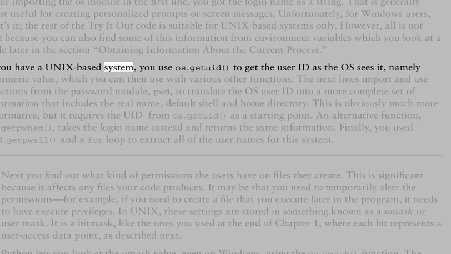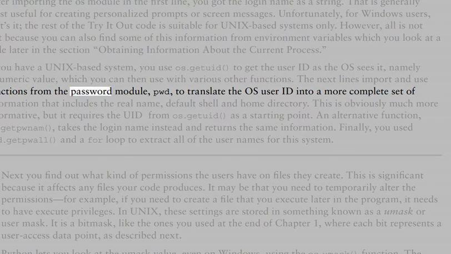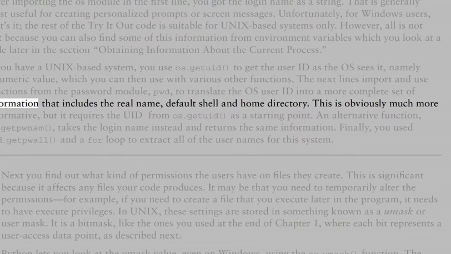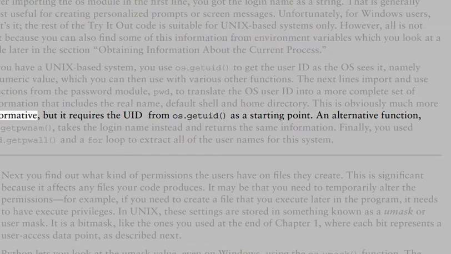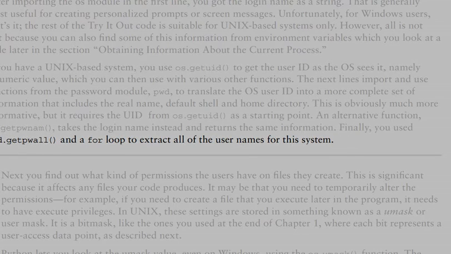If you have a Unix-based system, you use os.getuid to get the user ID as the OS sees it, namely a numeric value, which you can then use with various other functions. The next lines import and use functions from the password module, pwd, to translate the OS user ID into a more complete set of information that includes the real name, default shell, and home directory. This is obviously much more informative, but it requires the UID from os.getuid as a starting point. An alternative function, pwd.getpwnam, takes the login name instead and returns the same information. Finally, you used pwd.getpwall and a for loop to extract all of the usernames for this system.